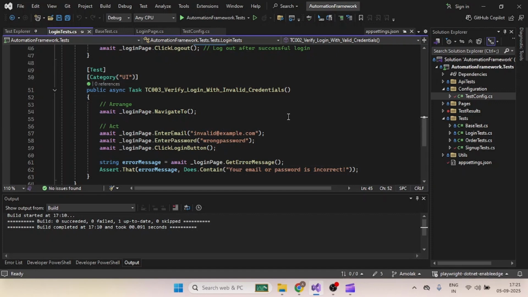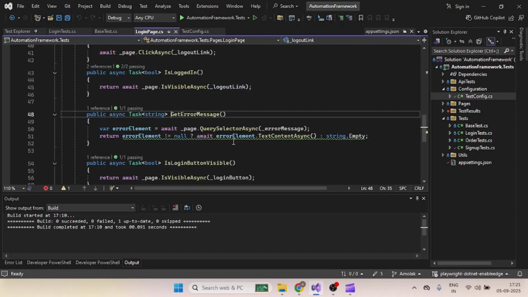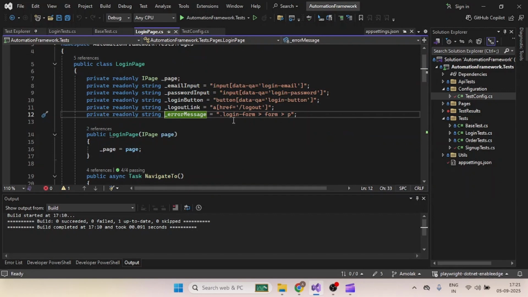So the next test case, verify login with invalid credentials. This test checks the system's response when an incorrect detail is entered. We expect an error message, your email or password is incorrect. So here we have seen, we have hard-coded the values. These are the credentials that are used that will provide an error. And here is the logic behind the functions. Get error message. Here we can see we wait for the presence of this CSS selector.